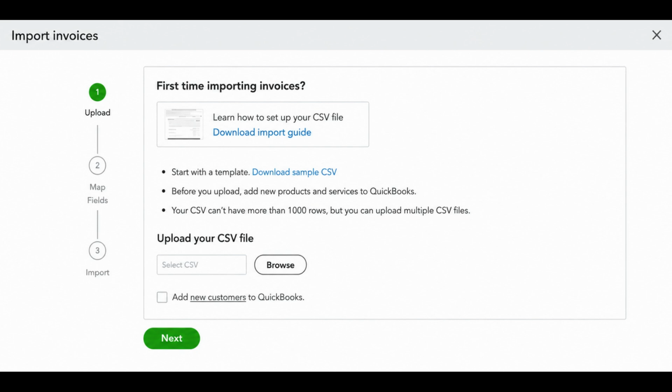Check that important fields like invoice number, customer, invoice date, due date, item details, quantities, amounts, and tax information are entered correctly. Avoid formulas, merged cells, extra spaces, or unsupported characters. Once your file is ready, save it as a CSV file.